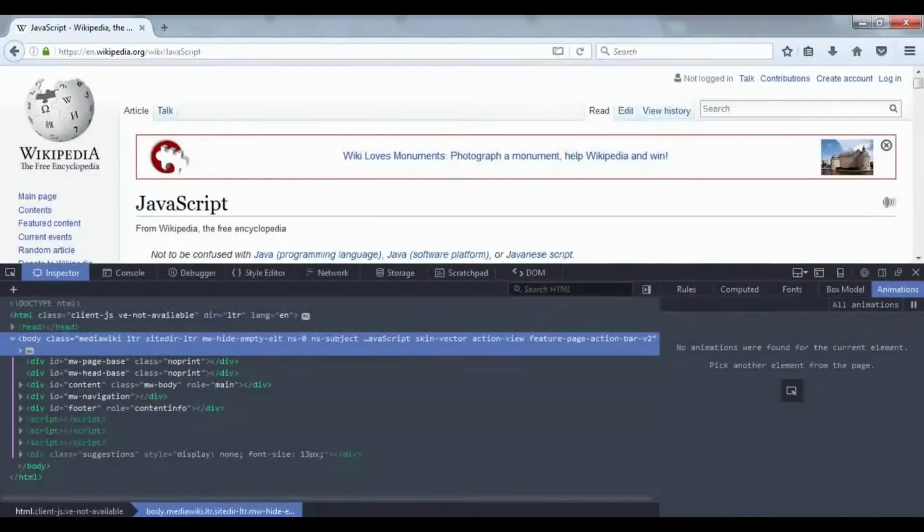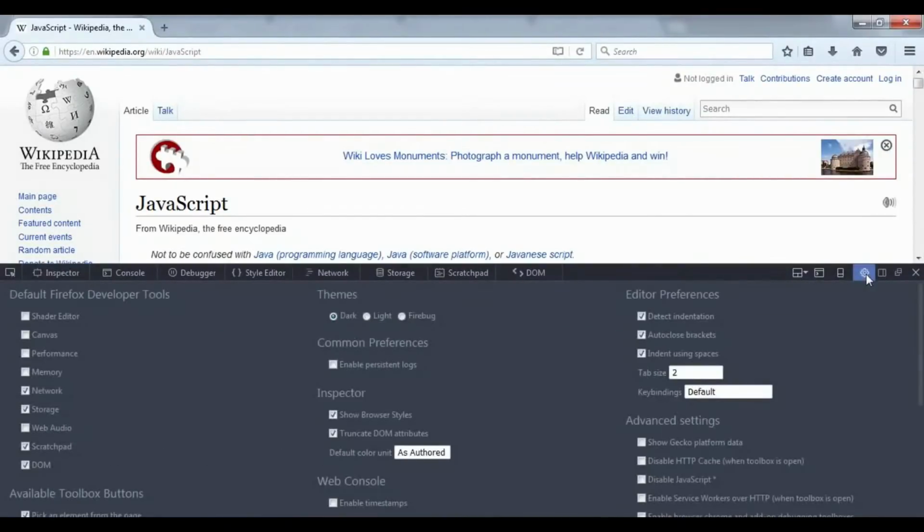Here you can see the different options provided by Mozilla. You can enable or disable these options by selecting the settings icon. Here you can see that some of the options are disabled and some are enabled. If you want to enable some options, you can select them, or if you want to disable those options, you can deselect them. So let's start with Inspector.